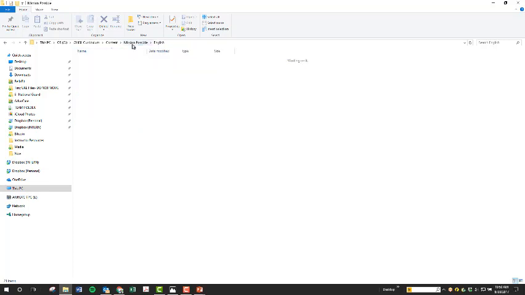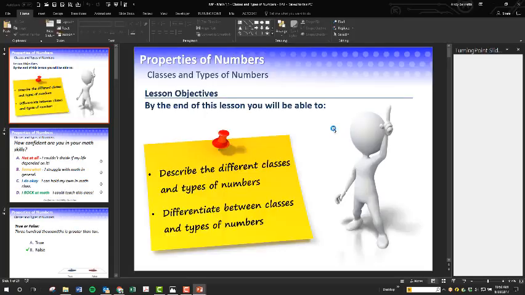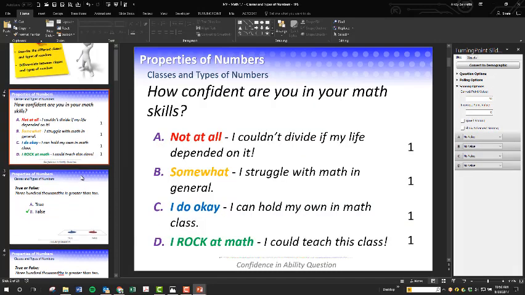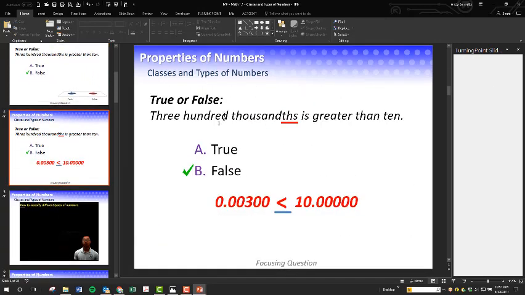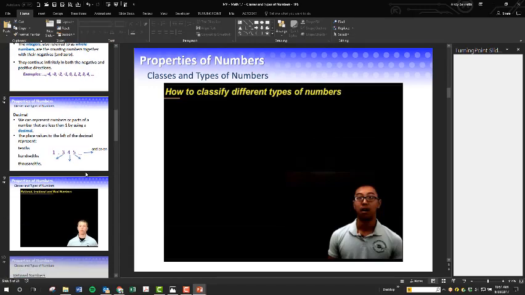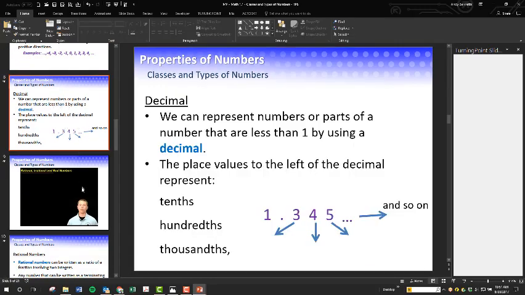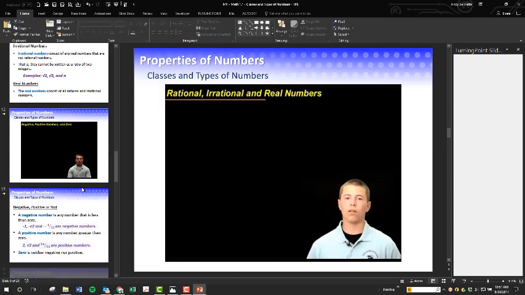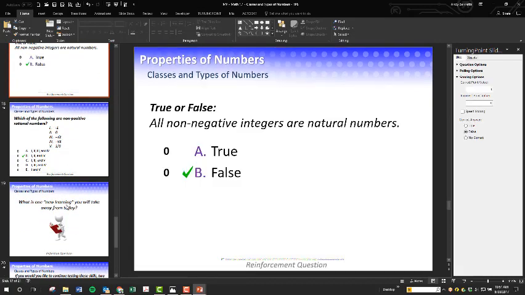Let's take a look at some of our math content. Similar setup here. You've got your lesson objectives, opening questions, some content. There's your student video, some more content there. There's a second student video, and then some reinforcement questions towards the end.